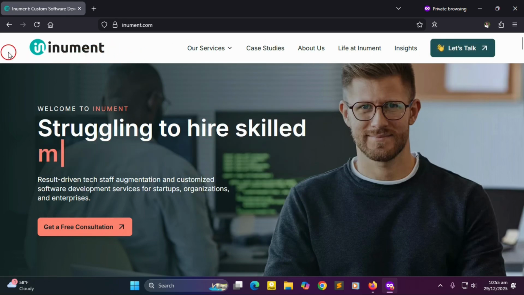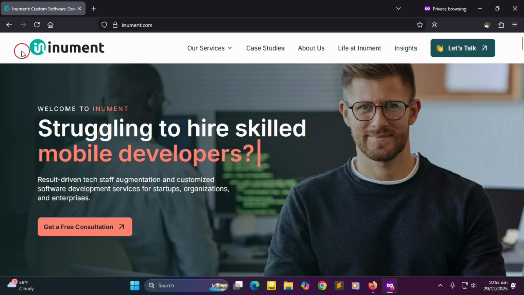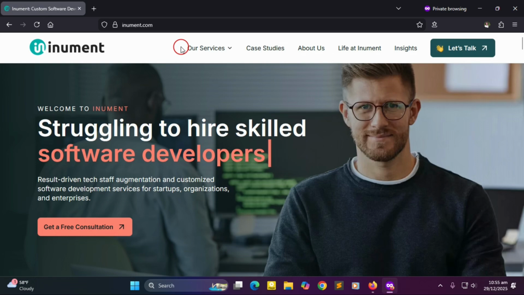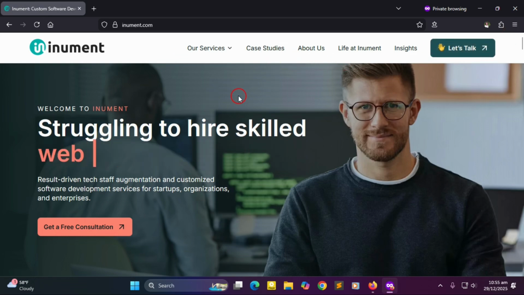So they can use animation. The logo could come from the left side or right side, and this section could come from the left or right side. They can use a nice animation. Anyway, I will show you a few issues in the responsive mobile view for this website, but first let me show you a few things in desktop mode.